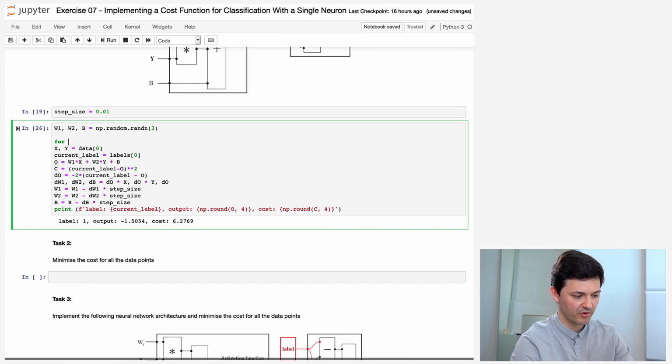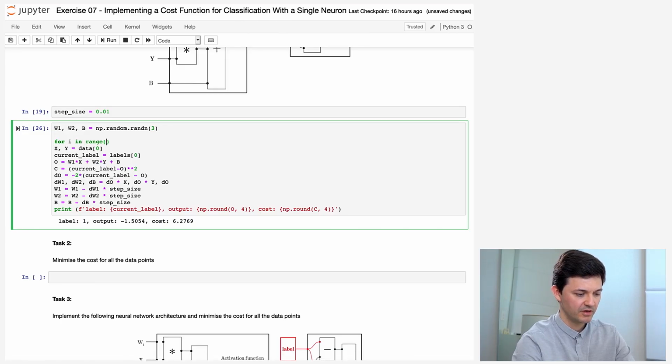Okay, let's see now what happens when we repeat this procedure, for example, 50 times. So let's make a loop. For i in range 50, I will just repeat this procedure.